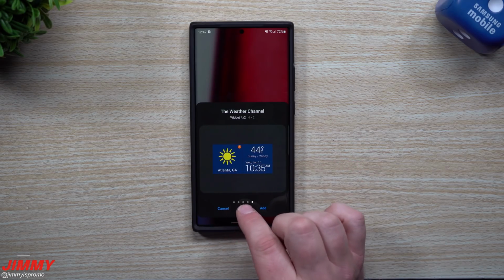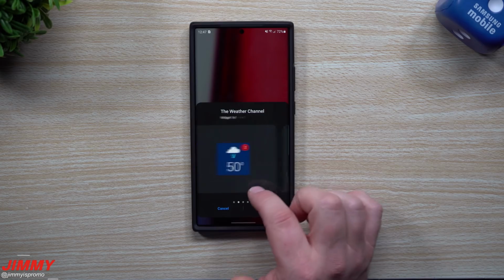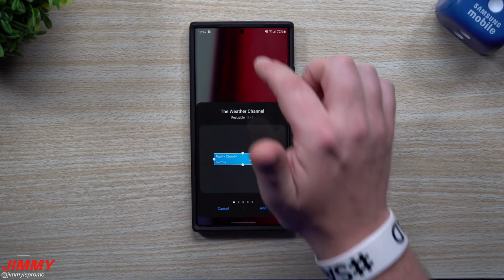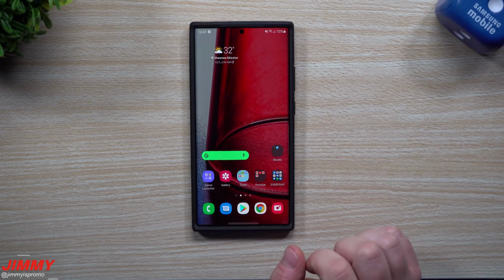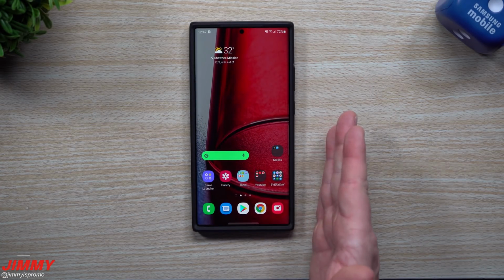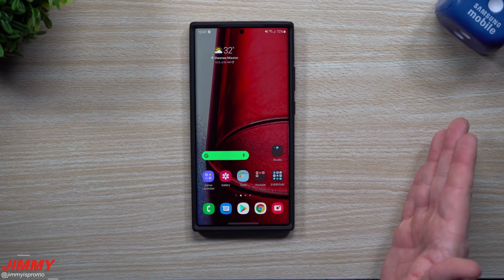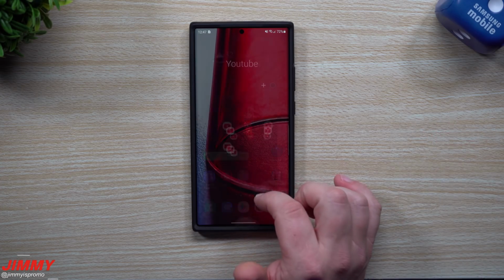So it looks like 1, 2, 3, 4, 5. And then any of these that you would like to have on your home screen, you just press and hold and then drag it to the home screen wherever, place it, minimize it, make it bigger. So it definitely made it a one step less feature, so you're able to get to something really quick.